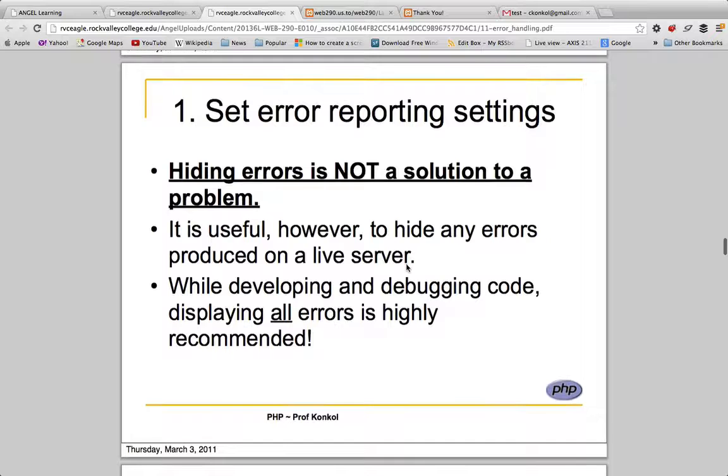So to set error reporting settings, hiding errors is not a solution to your problem. That's a no-brainer, right? Just because you hide them doesn't mean they're not there. It is useful, however, to hide errors produced on a live server. So for developers, you want to see everything. You want to see all the errors for sure. But when it's going to production, if it's an uninitialized variable, something like that, and it still runs fine, that's okay. But you definitely want to fix it as soon as you find it.